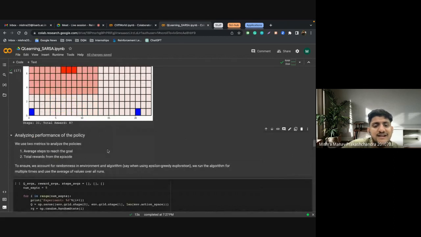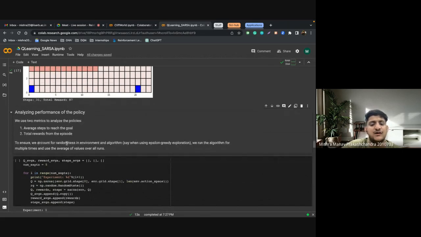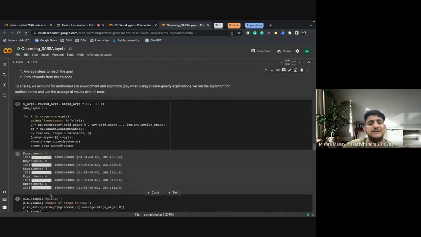Okay, so analyzing the performance, we use two metrics to analyze the policy: the average steps to reach the goal and the total rewards from the episode. To ensure we account for randomness in the environment, say when using epsilon greedy, we run the algorithm for multiple times and use the average of values over all returns. Okay, so they run this experiment for 5 times.